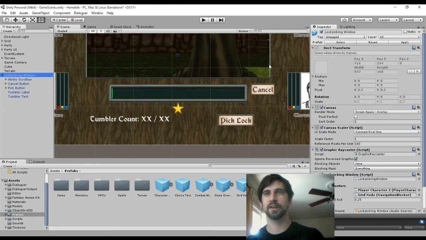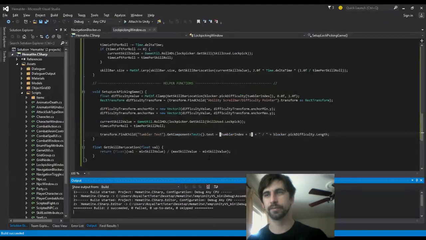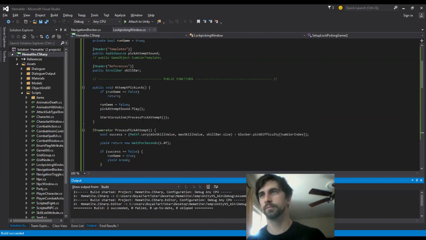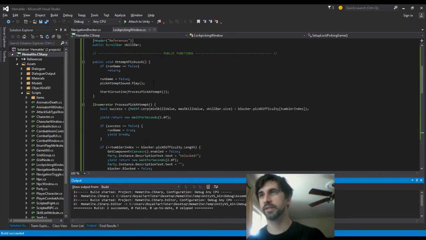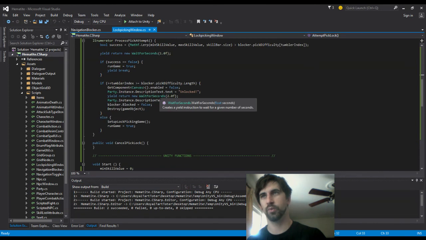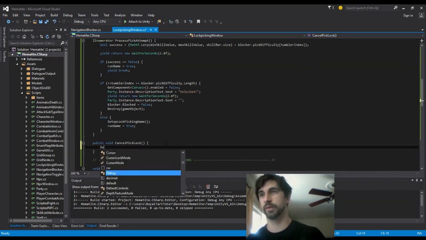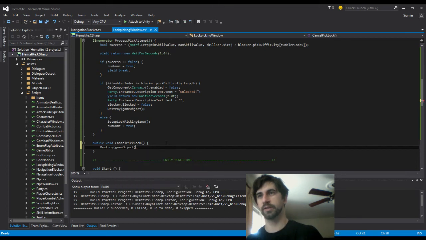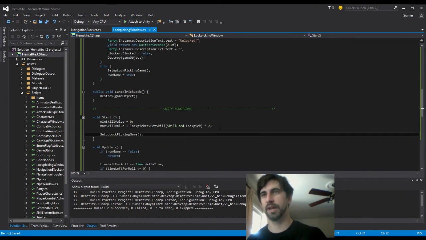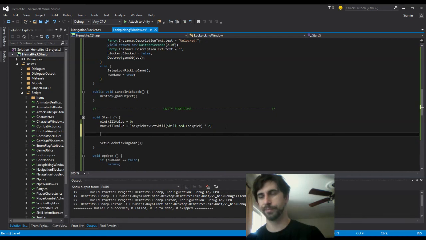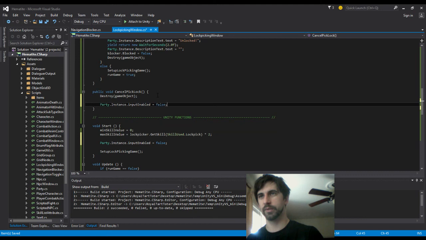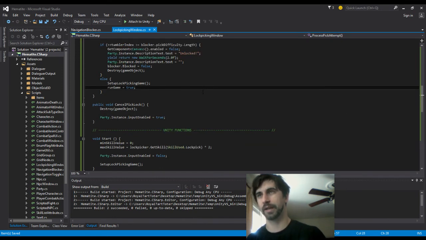Oh, I've got to figure out how to cancel the lockpicking. Obviously, destroying the game object is one way to do this, or is at least one way to start this. The other thing I feel like should happen is when this comes up, party instance input enabled is false. We just want to disable the player movement, and then we need to re-enable it so that the players can't walk around while lockpicking.